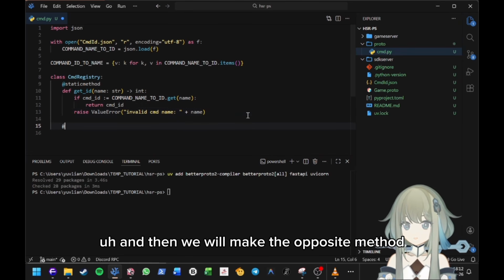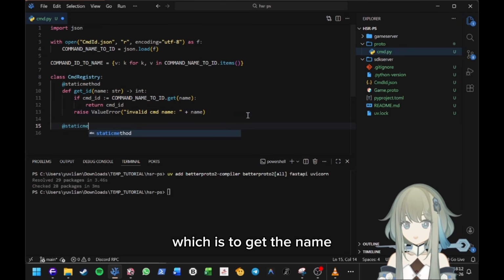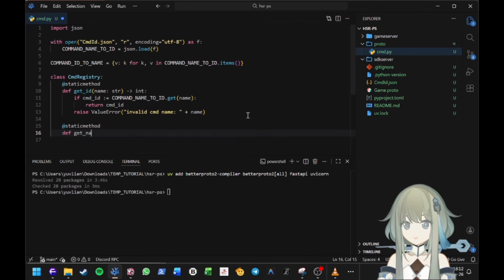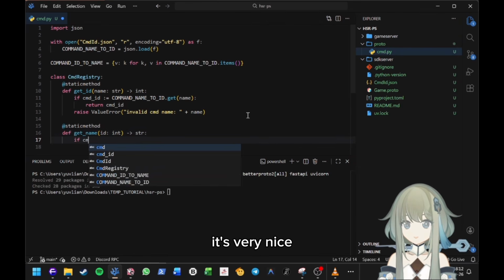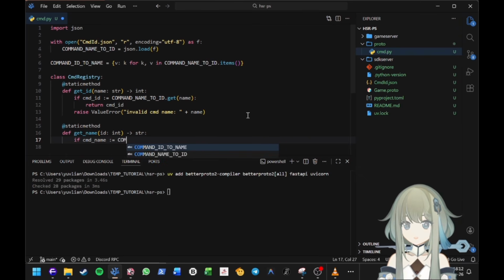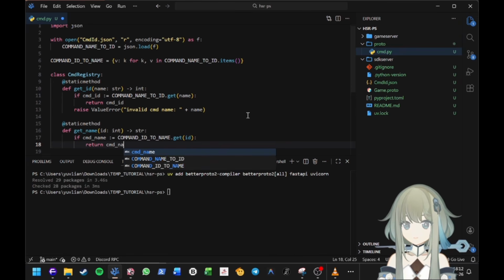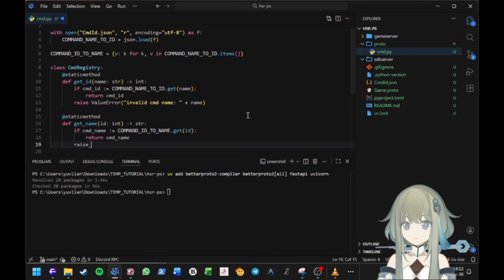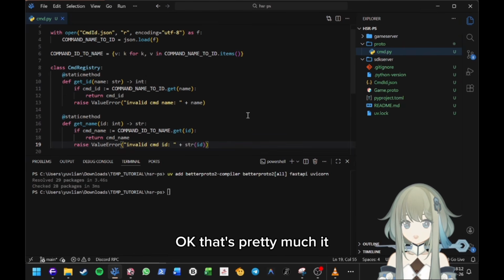And then we will make the opposite method, which is to get the name. It's very nice. Okay, that's pretty much it.